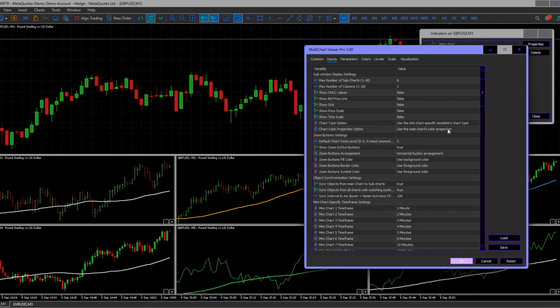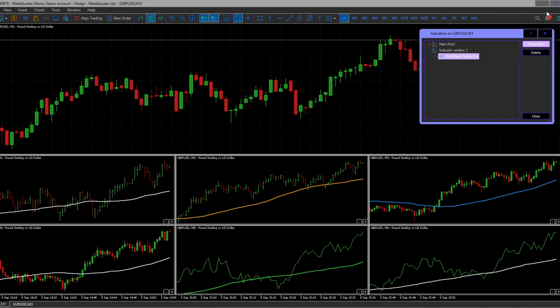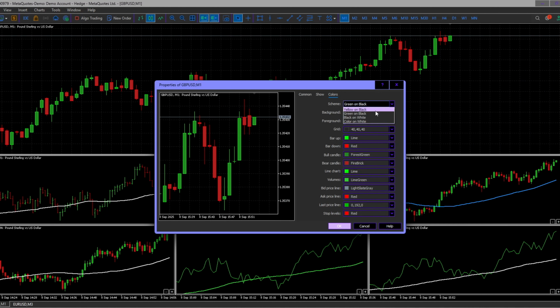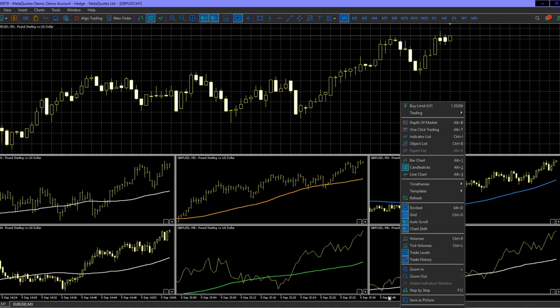template. Next is the chart color properties. The chart color property setting determines where each mini chart gets its color scheme, where you also have three options. First, use the main chart's color properties, which mirrors the main chart's background, candles, and grid colors across all mini charts.